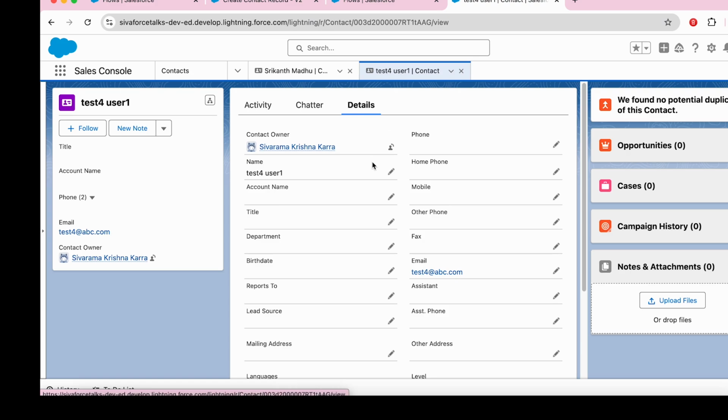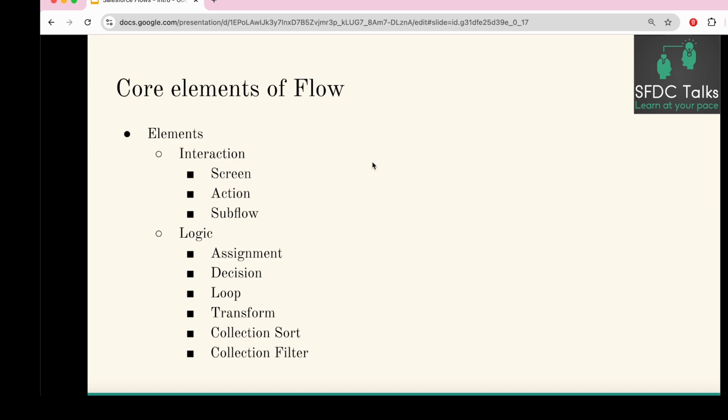Now let's jump into the next topic, the core elements of flow. As we saw while developing the simple flow, we saw different elements that we were able to use, right? Like we were able to use screen flow and insert records and use some resources. So how is that organized?